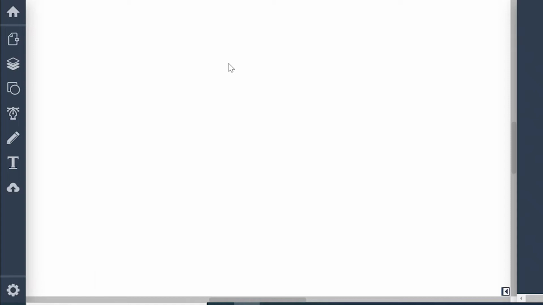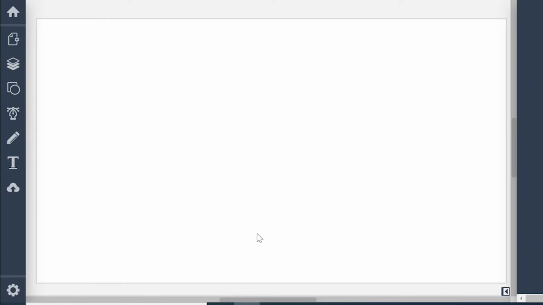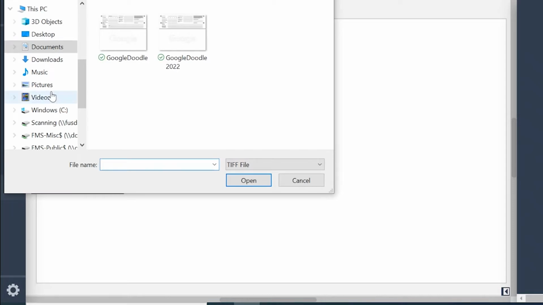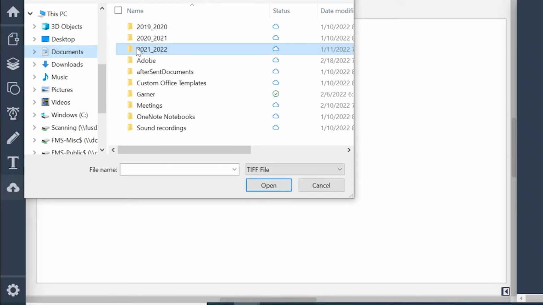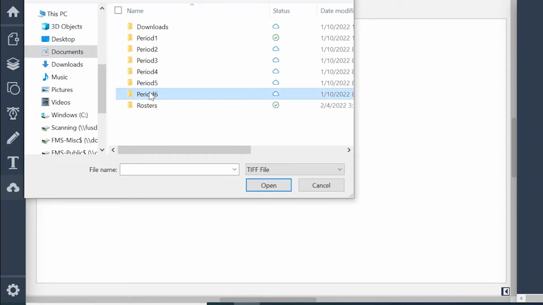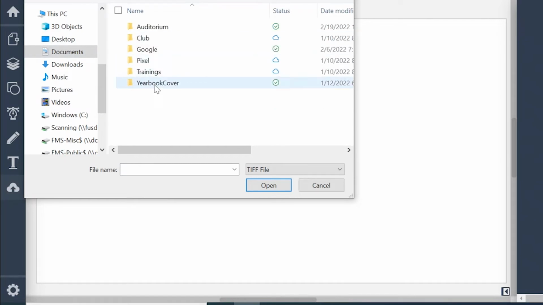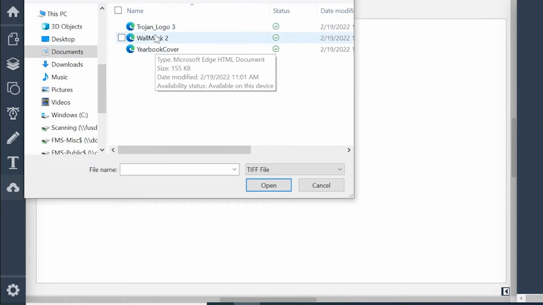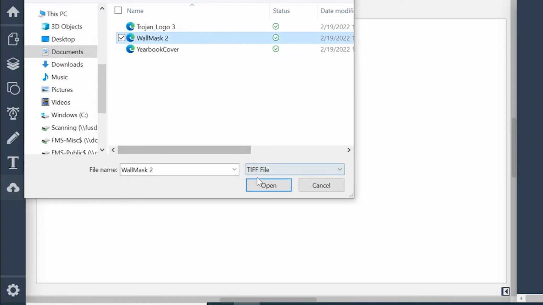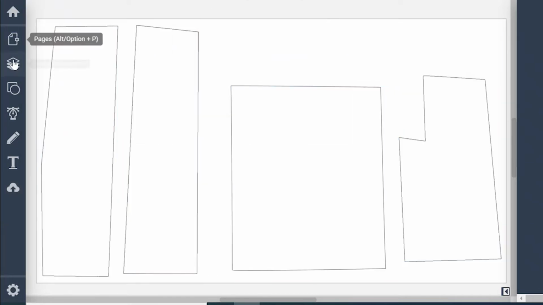And you can hold down Control tap 0 to zoom all the way out. And we're going to import or upload our design. So we're going to click on that little cloud. You're going to click on Documents, click on the academic year we're currently in, the period you have my class, the semester we're currently in, click on the folder that we created, and then this is going to be for the wall mask. So there's the template there, and you can click on Layers.